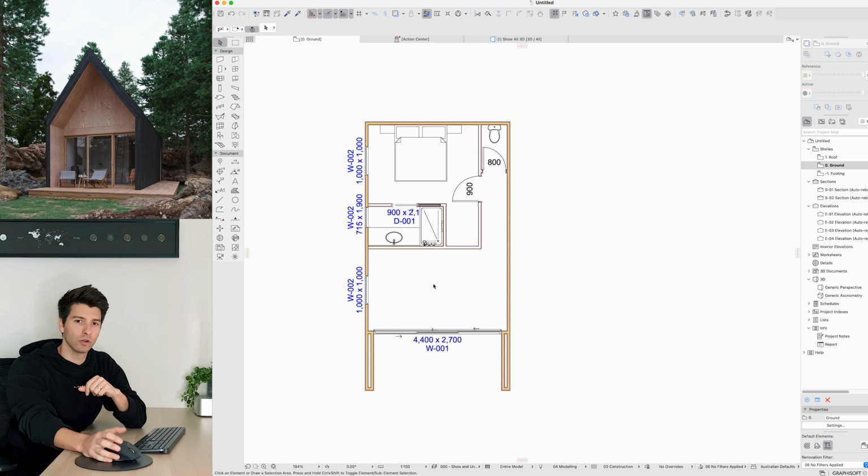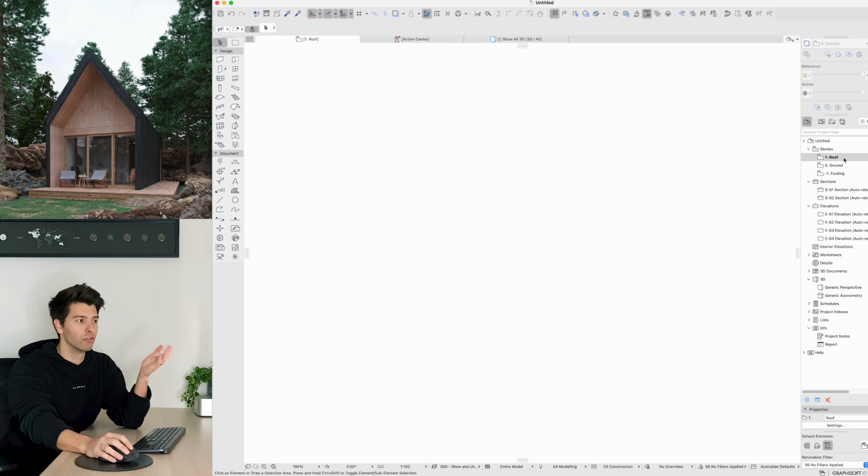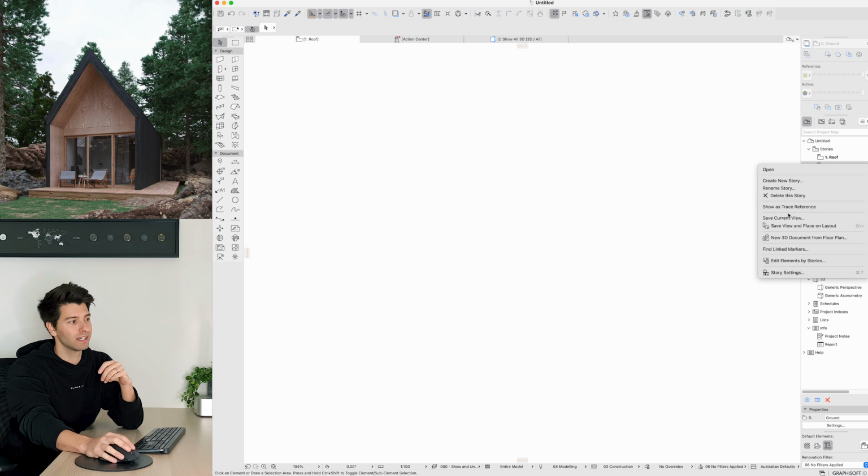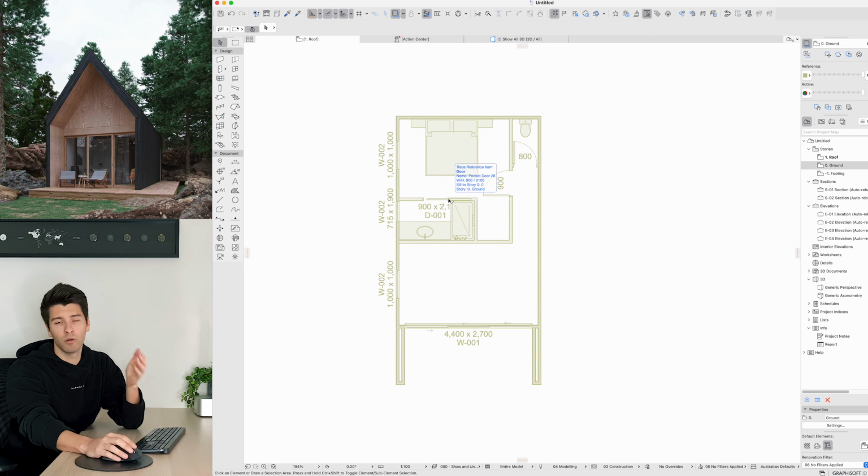But now what I want to focus on is the actual roof structure and the outside of this building to make it look quite pretty. So if we press Command up, we go to our roof plan here on the side. We can right click our ground floor, go show as trace reference, and we'll see what we've created down below.